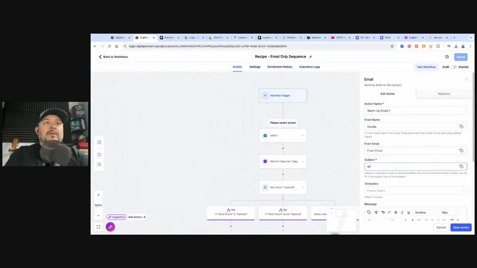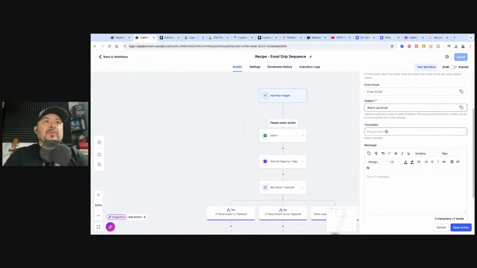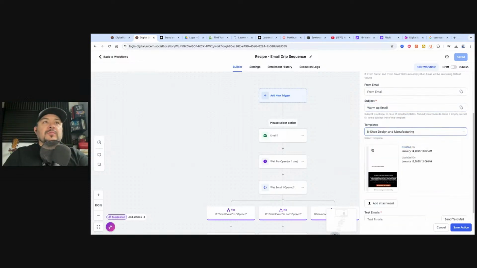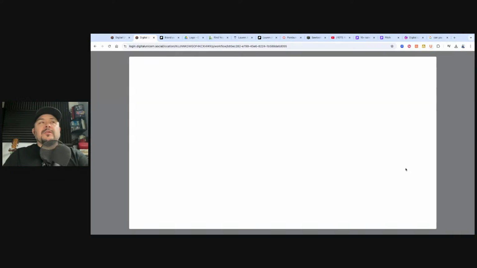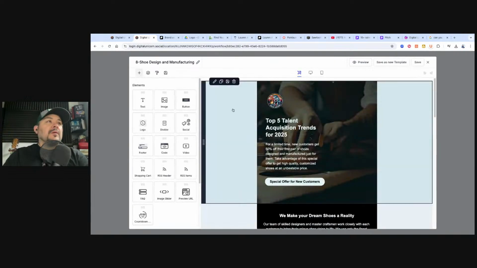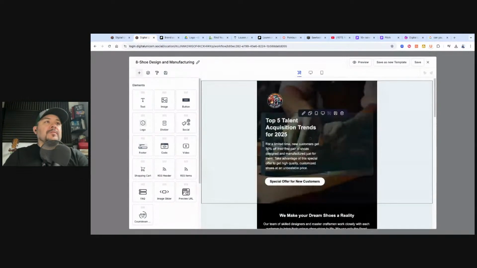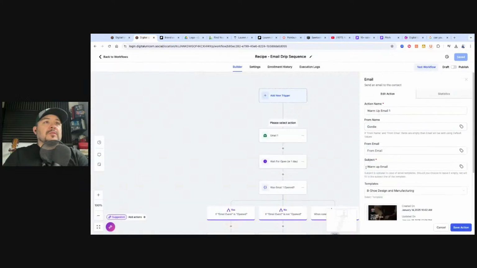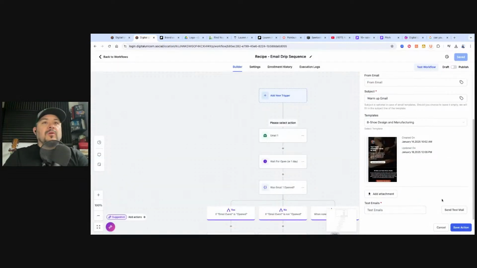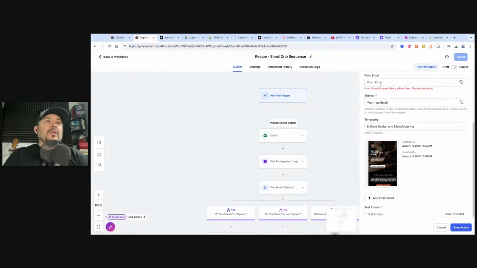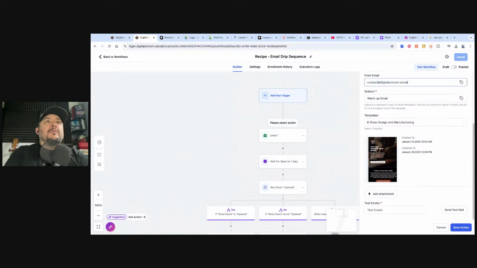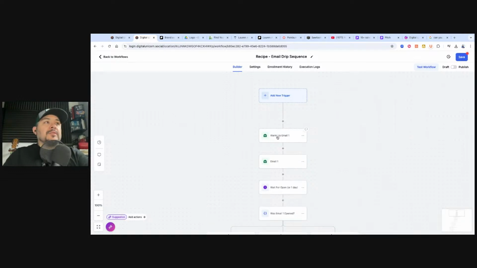Obviously this is not going to be the actual subject and all that, but we're just doing this for an example. I want to choose an existing template. We're going to go with this one right here, and this is a preview of what that's going to look like. If you want to edit it, you can do it directly from here, and it'll pull up the editor. This is just a sample of what that's going to look like. We're going to say that is exactly how I want it, so we're going to save that action. Oh, I have to put the from email here. We're going to use that email and save it. So now, as you can see, warm up email one.